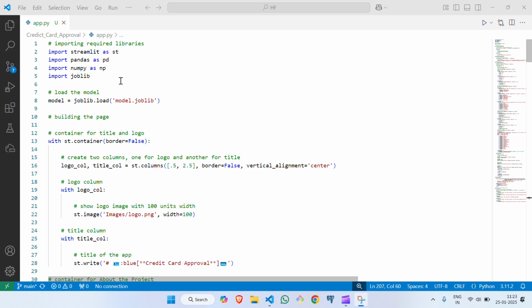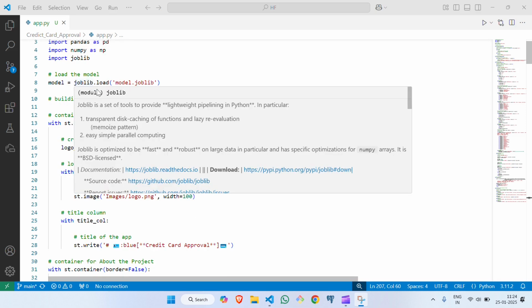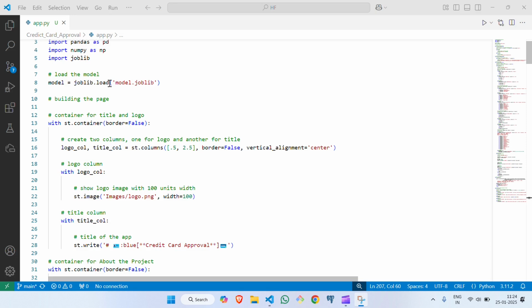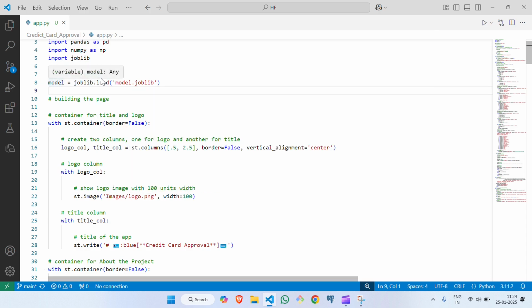At first I have imported the required libraries like Streamlit, Pandas, NumPy and Joblib. Streamlit is used to create the widgets, Pandas is for data manipulation, NumPy for numerical calculation, and Joblib is to load the model. The saved model is loaded through the load method of Joblib. The file name is model.joblib. We have saved it under the name model.joblib, that's why we are passing the same file name to the load method, which is loaded and saved in the variable model.